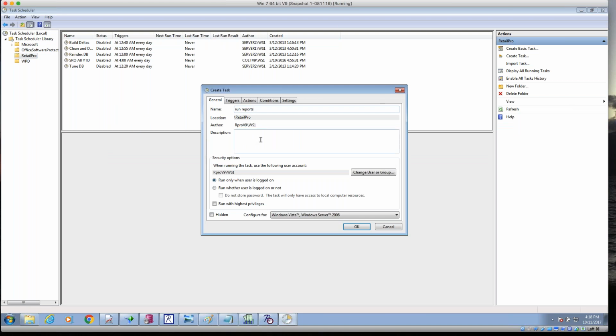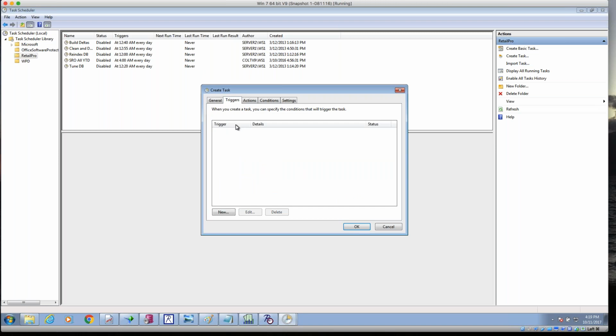And then down here for these kinds of things, you want to make sure you set them correctly. You want to run whether the user's logged in or not. Now that's an advantage of the Windows Task Scheduler versus the Retail Pro one, right? Retail Pro one, you have to be logged in for it to run. So you got to leave your desk logged in all the time, where Windows doesn't. Then triggers is when you want to run it. That's the schedule piece. So you'd say new, and you'd say, well, anytime now.